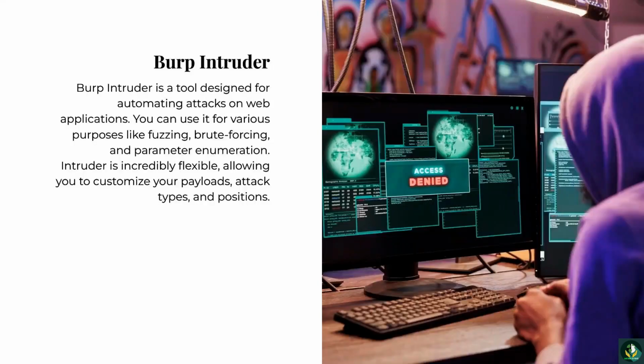Hey everyone, we are diving into Burp Intruder, one of the most powerful tools within Burp Suite for automating customized attacks against web applications. Let's get started. Burp Intruder is a tool designed for automating attacks on applications. You can use it for various purposes like fuzzing, brute forcing, and parameter enumeration. So let's see how we can use Burp Intruder practically.